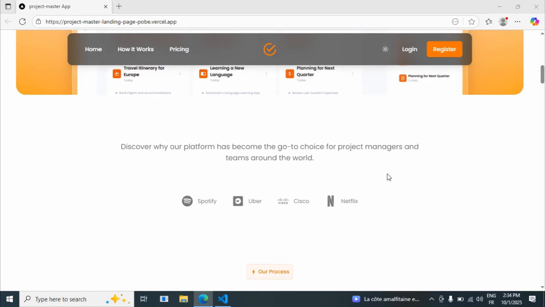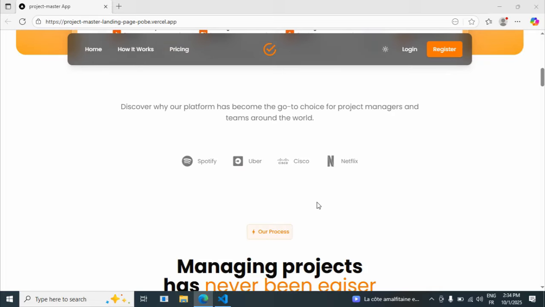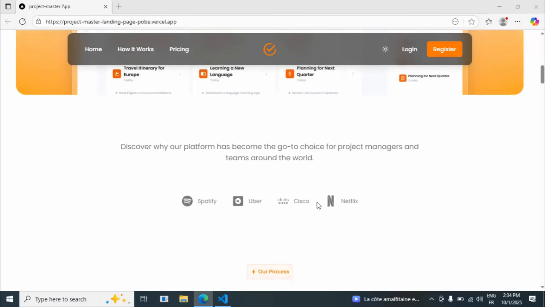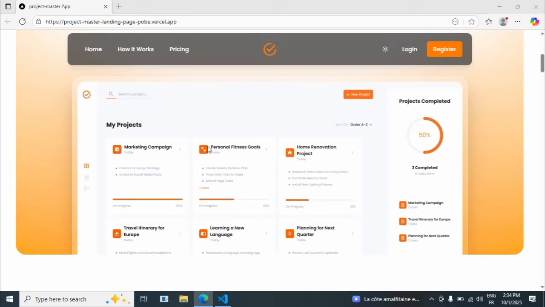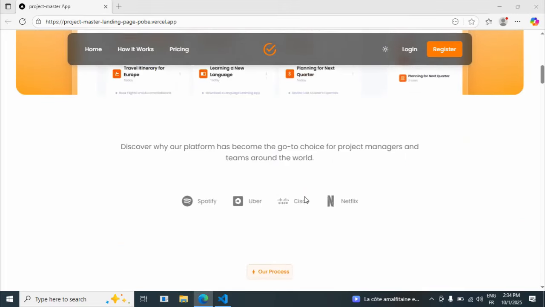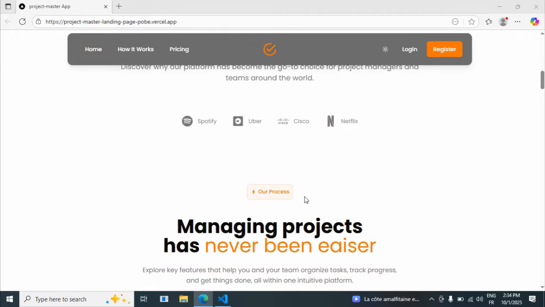So next we have the customer section, and I also want to point out that most of the information in the landing page is made up. This dashboard is real, but the other information is just made up for the sake of building this landing page.